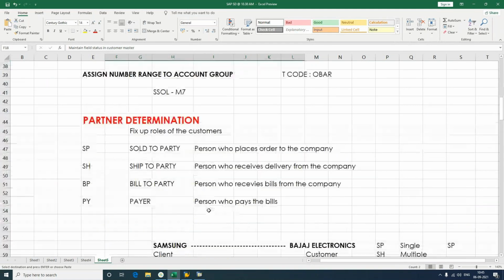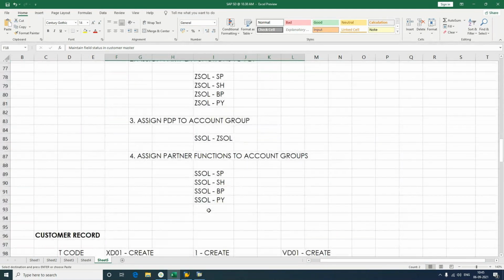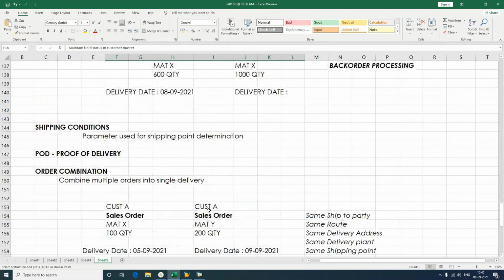First thing, I'm just taking up a small requirement to explain how to maintain the field status, then we can look after that.